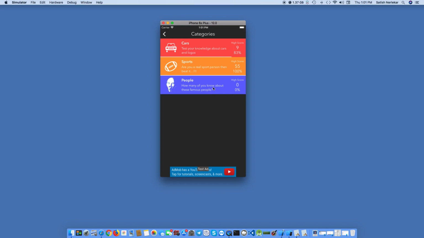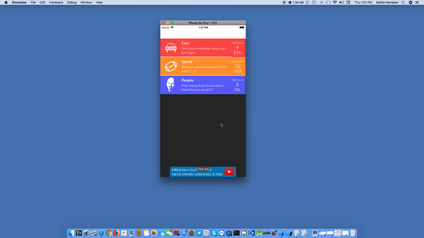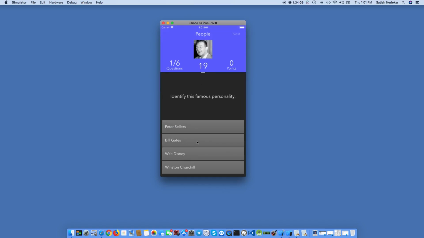So in the simulator, the game center screen may not appear immediately, so I need to click 1 or 2 times, but it works fine on a device. Yeah, so I'll start with automatic matching. The answer is Walt Disney. You can see the beautiful transition from one image to another image.